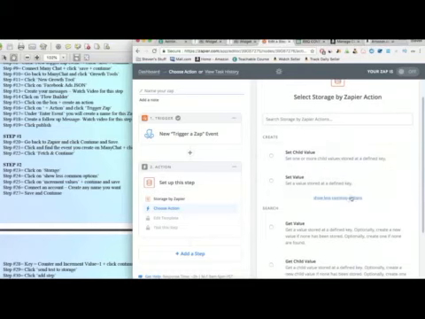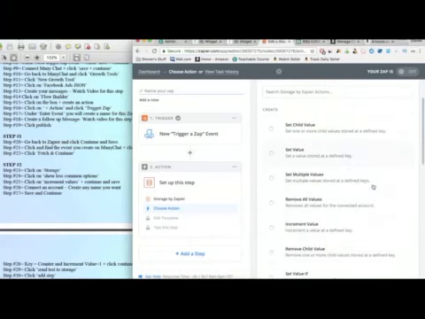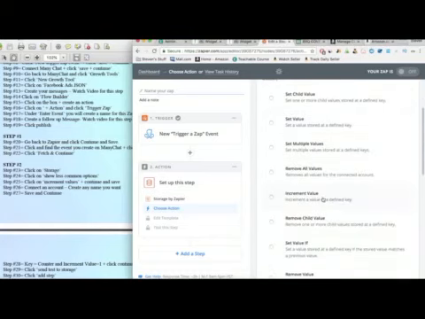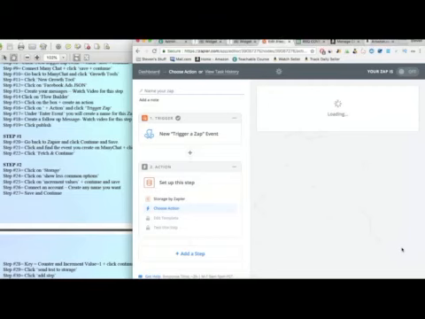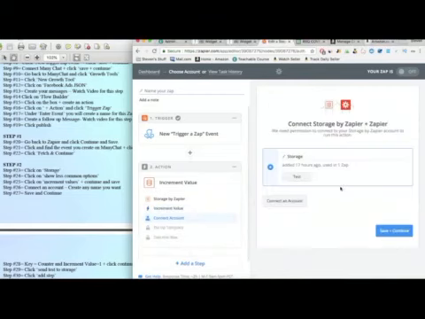Once you get onto the storage, you're going to click here, show less common options. And then you're going to go to the increment values, okay? So you're going to click on increment value, and again, you're going to go to the bottom and click save and continue. And then you're going to have to connect your account, okay? So if your account's not connected, mine's already connected. Actually, maybe it's not connected. Let me see.